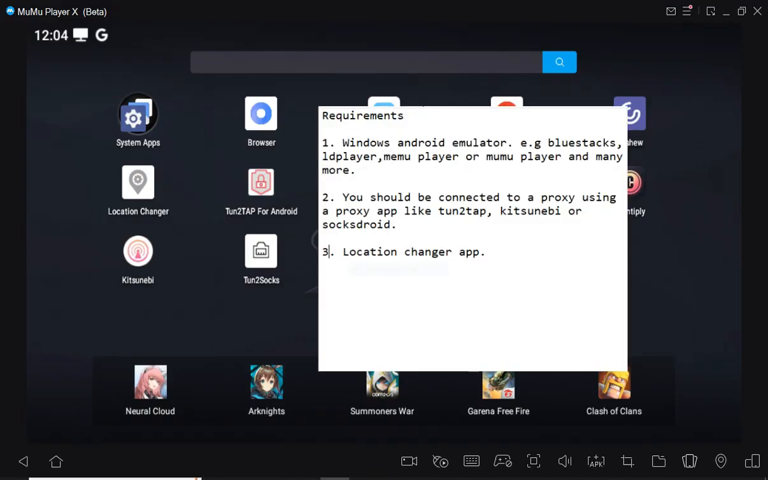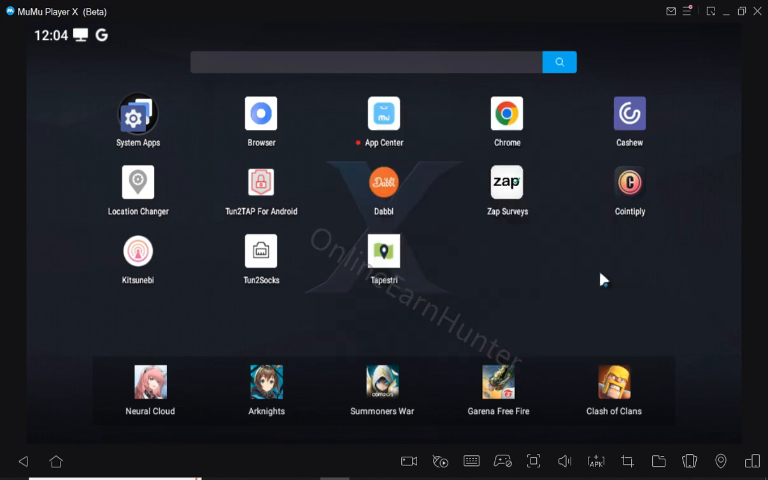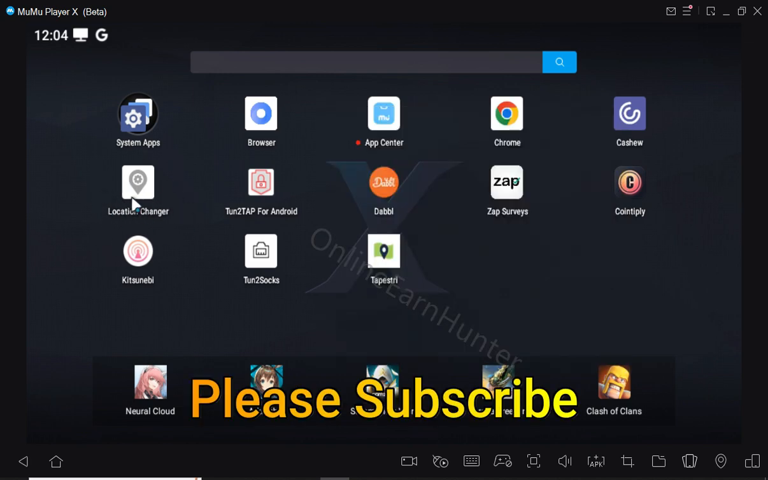As I promised, I want to make a video on how to set up your Android emulator on your PC for doing surveys on various survey apps like Attapoll and Cashew, because many people have an issue setting up their Android emulators. It's a very easy process, and all you need is a location changer app like this one here, and a SOCKS5 Android app. You can use Turn to Tap or Kitsunebi. It's now connected to Turn to Tap. Then the other settings are basically about setting up your system.